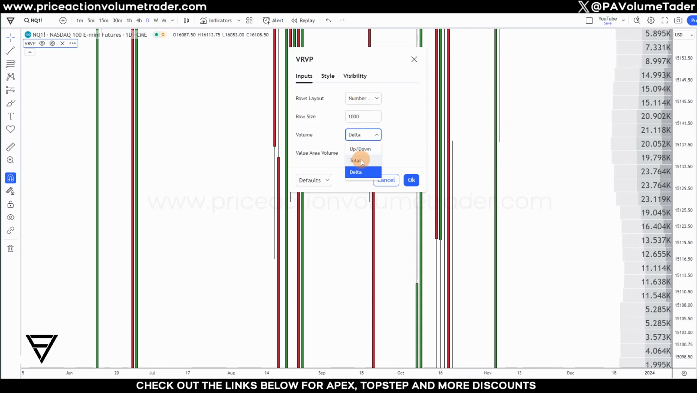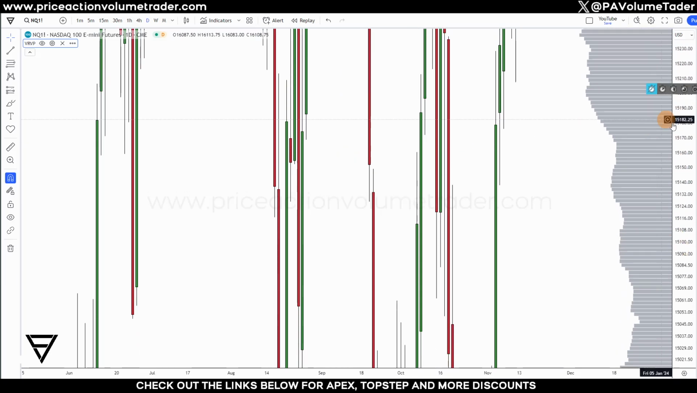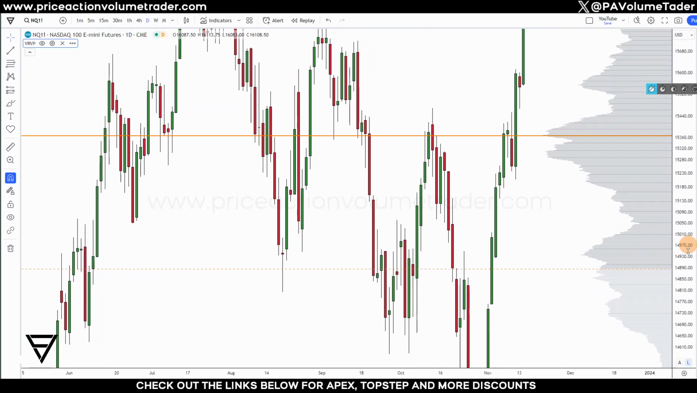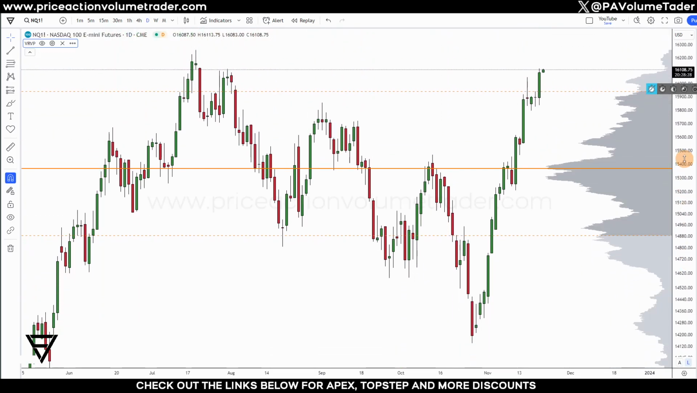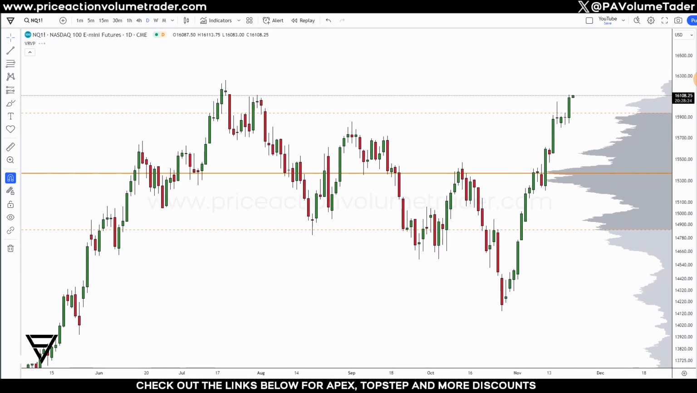But in general, since I don't really pay attention to these here on TradingView, I don't really use these values, I will just keep it at total. Okay, but again, depending on what your strategy is, you might want to use them. So it's up to your personal preferences if you want to use it.